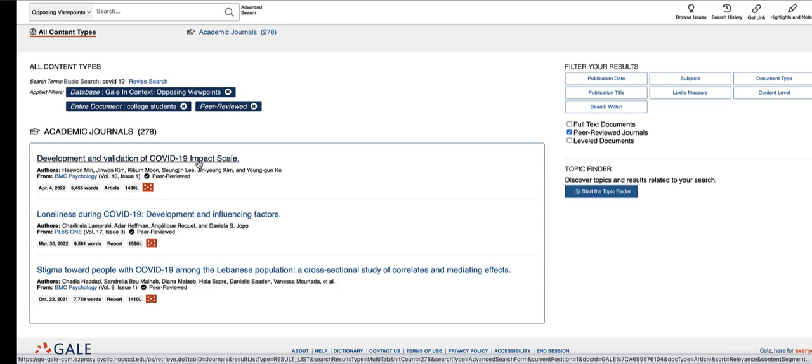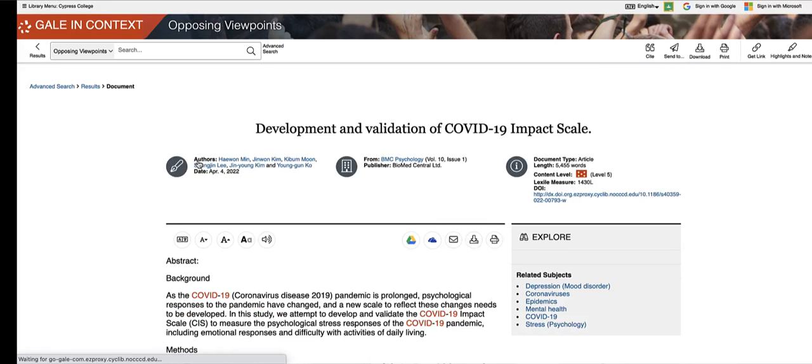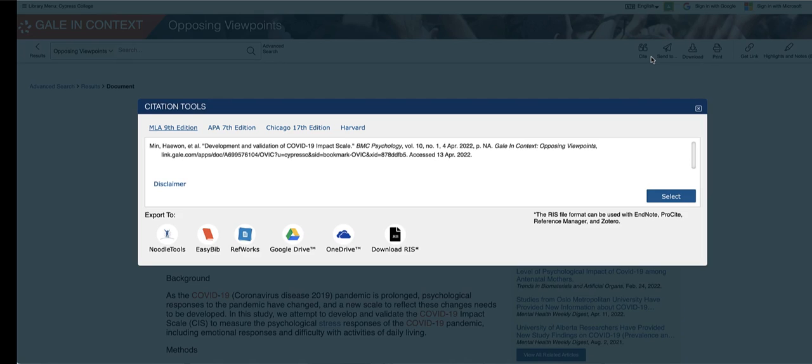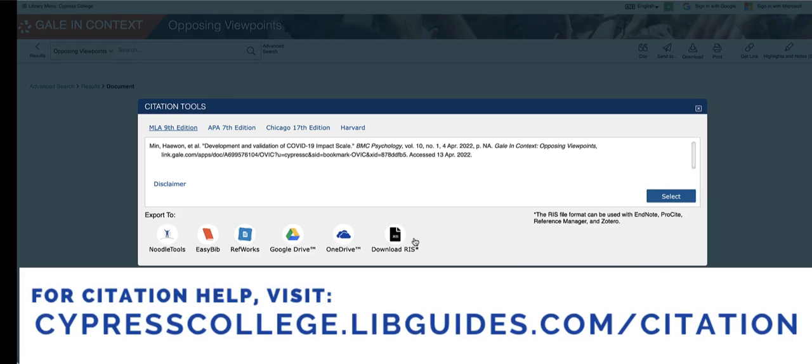Once you find an article of interest, you can click on it to access the full article along with a number of handy tools. Cite will give you a machine-generated citation. It's a good start, but these citations can often contain errors. Check out our citation guide for more help on citations.